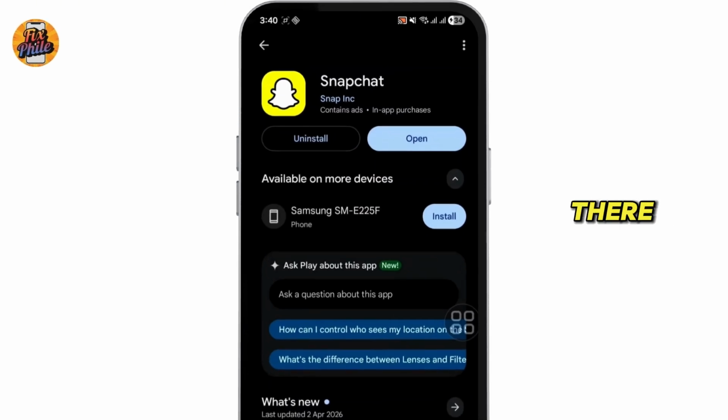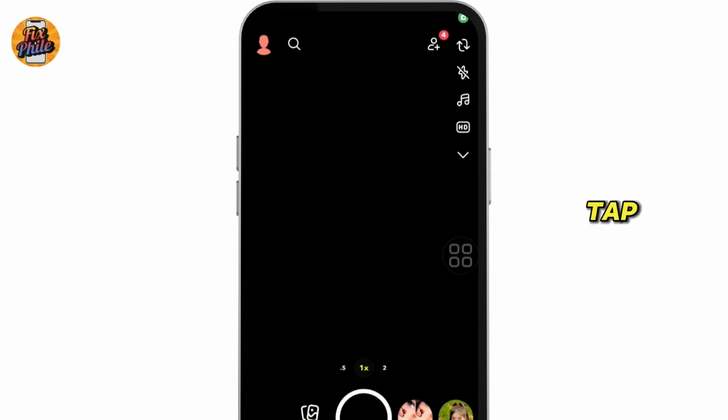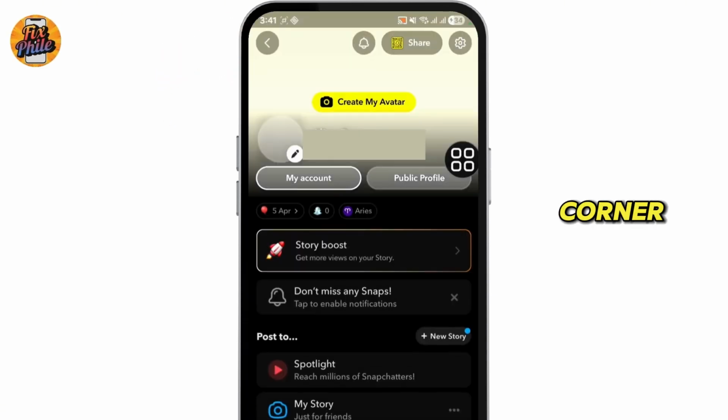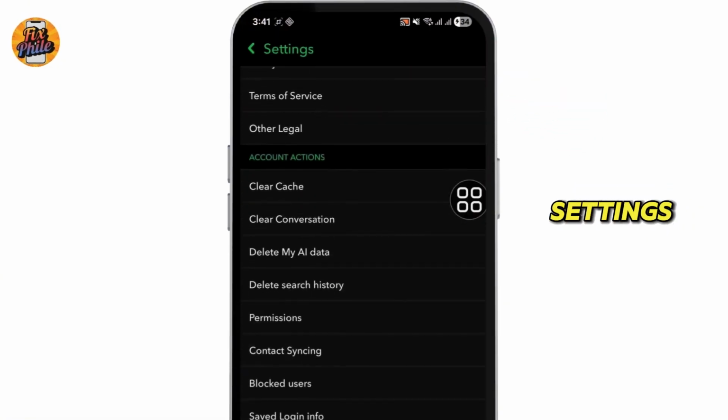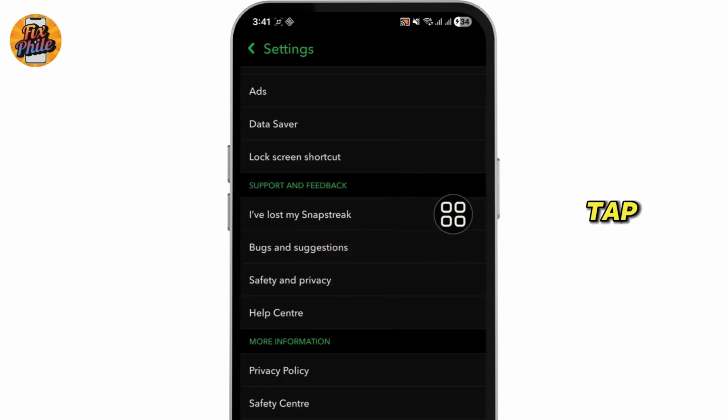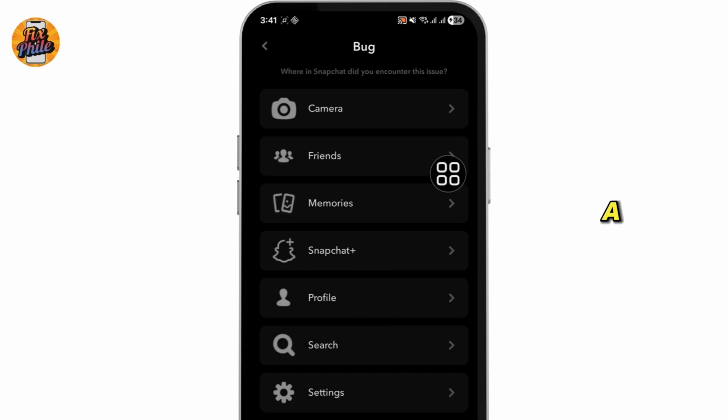If it is still not there, then the next thing you want to do is tap on the profile icon at the top left corner of your screen. From here, tap on the gear icon to open up your settings. Now, scroll all the way down and find the option of bugs and suggestions. Tap that. Now, select report a bug.